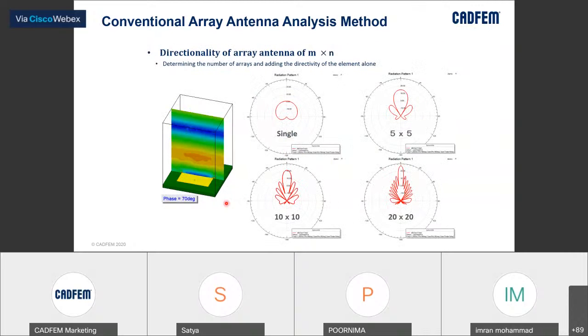You can see over here the performance for a single antenna, and then for a 5x5 antenna, that is, an array structure of five elements in the x direction and five elements in the y direction. The antenna behavior changes over here. Similarly, with a 10x10 antenna, we will be getting a higher beam pattern. If we increase it even further, you can see a highly directive beam. So an array antenna creates a very focused beam.